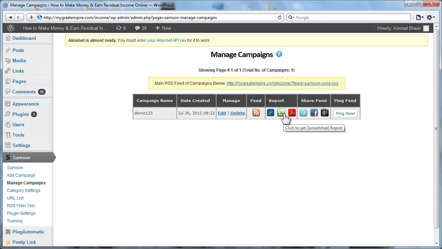Next we have the list of backlinks that were generated for you. We have a spreadsheet report. You could even provide this as a service for someone else and charge them big bucks to have these backlinks generated. All you would do is, like I showed you, generate a campaign in 30 seconds and then send them a report.